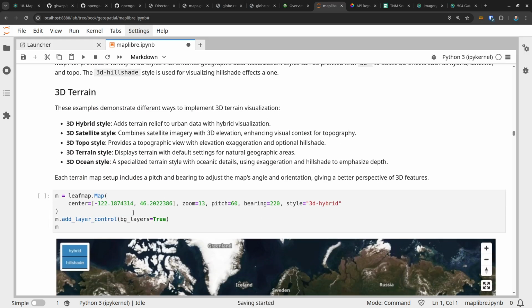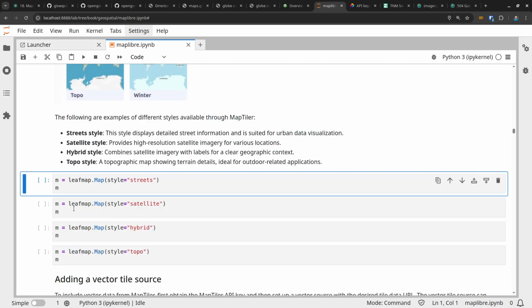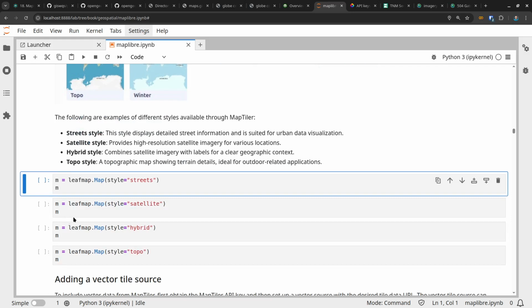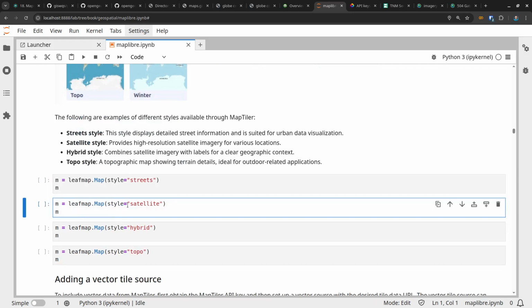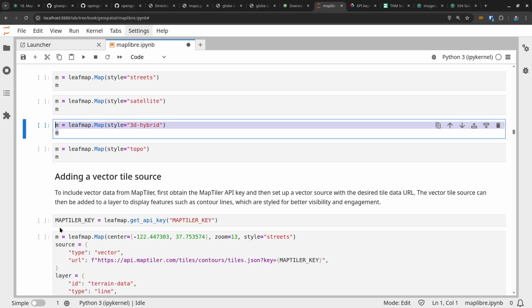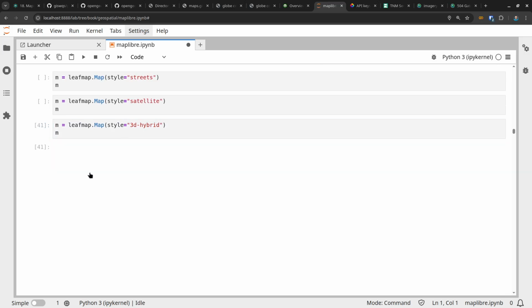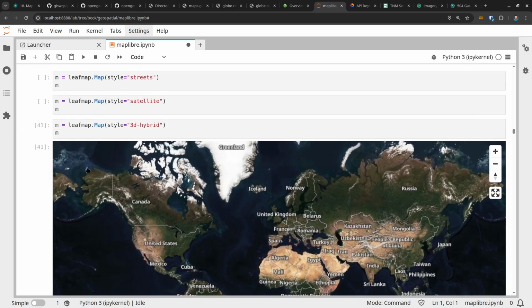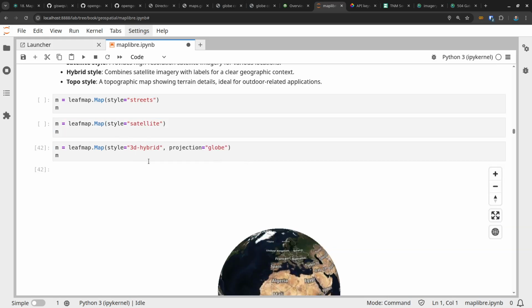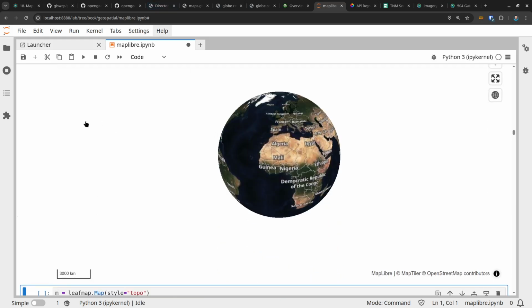Maybe just go to this example directly. The nice thing about this is you can generate 3D maps. Oops, did I delete something? Maybe I'll show you this one: 3D hybrid. Okay, two lines of code, that's it. And see what we get. We get a map like this. Maybe I should also say projection equal to globe. Okay, 3D hybrid means it's a 3D satellite-based map.